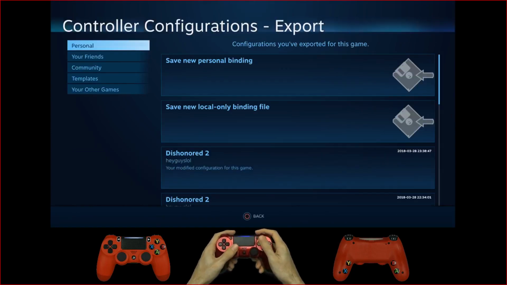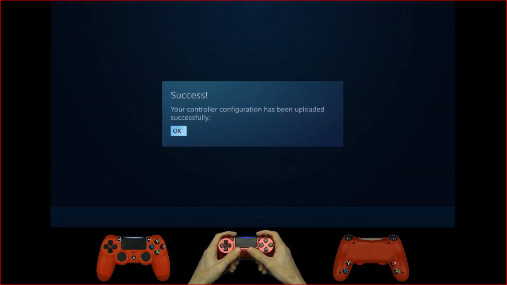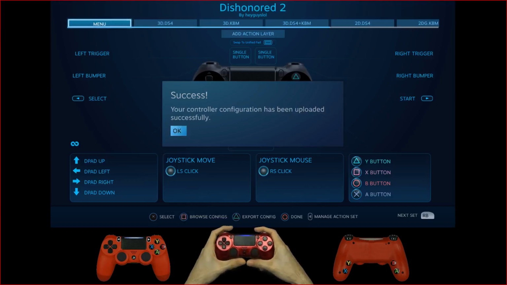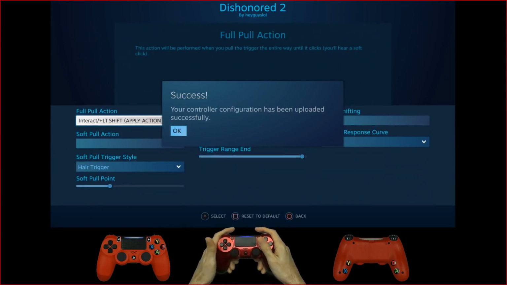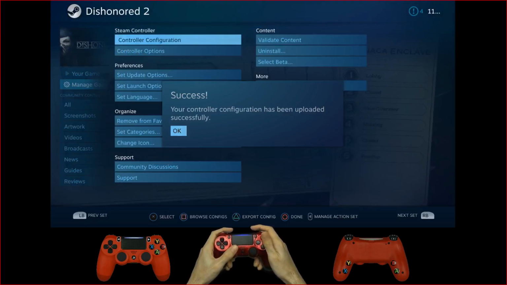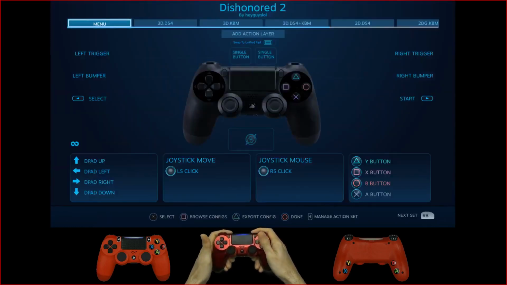So I'm going to go ahead and hit Export Config. I'm going to save new personal binding. I'm going to hit the A button to save. We get a confirmation window, success. Now, this basically just lets you know that you have successfully saved your profile and it has been uploaded to the cloud. Now, I should be able to hit A to close OK, and it's not doing anything. So you're kind of stuck. And although you can kind of navigate around your profile, you can't really do anything to it. I mean, not reliably because you've got this dialog box in your way. So what do you do? Hit the B button. And then it'll take you out of controller configuration. Now you can hit A for OK to close it. Now you can go back into your controller configuration.